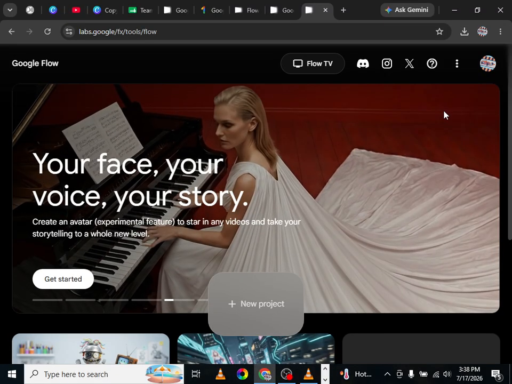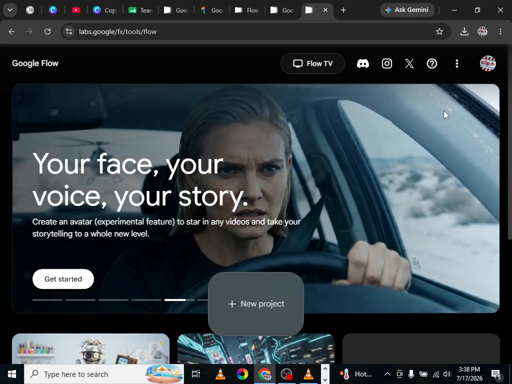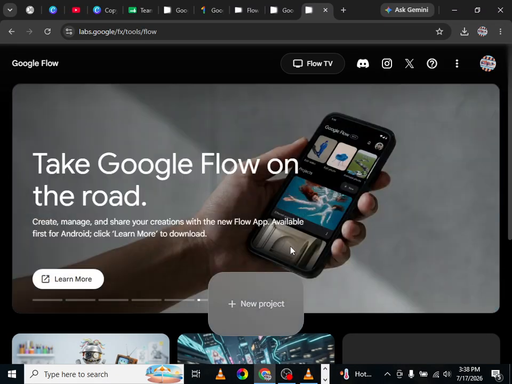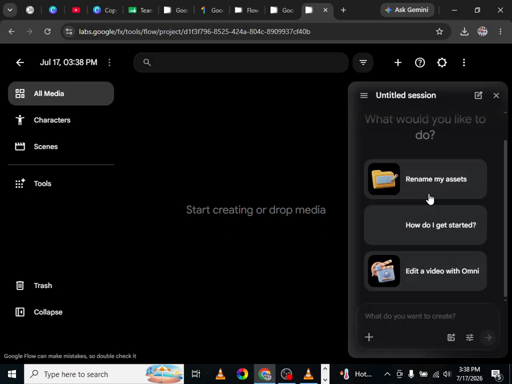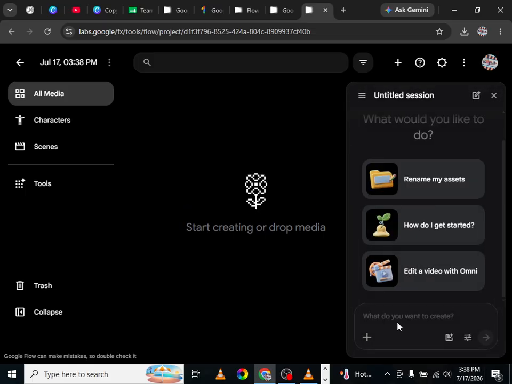Once you're successfully logged in, you can start creating AI videos, manage your projects, edit prompts, and explore all of Google Flow's available features. That's all there is to logging into Google Flow. It's a quick and simple process, and once you're signed in, you're ready to start creating amazing AI-generated videos.